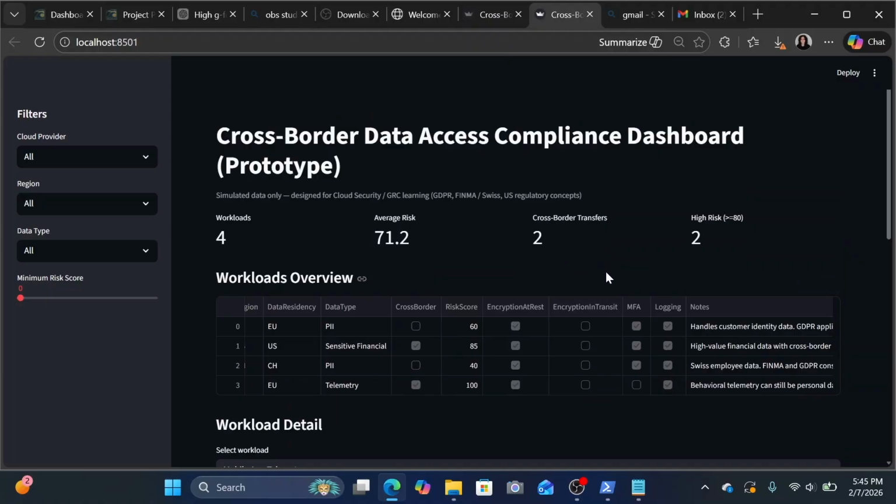Overall, this dashboard just shows how cloud security isn't just technical, it's legal, regional, and risk-based. This kind of tool wouldn't replace legal review, but it would help teams prioritize risk, which is what GRC is really about.